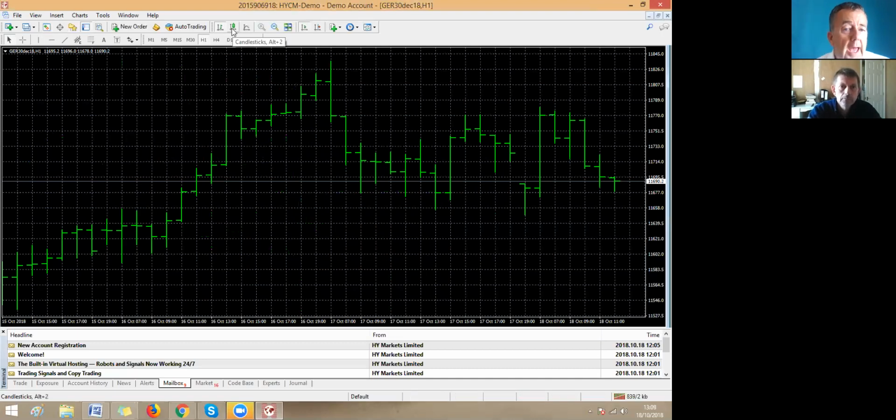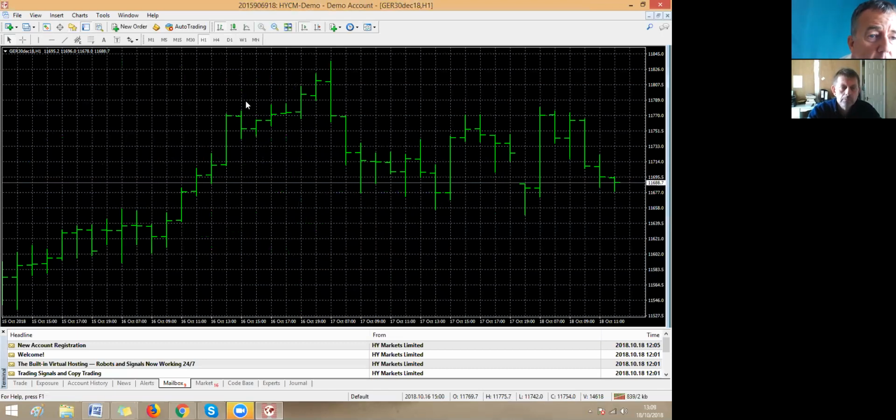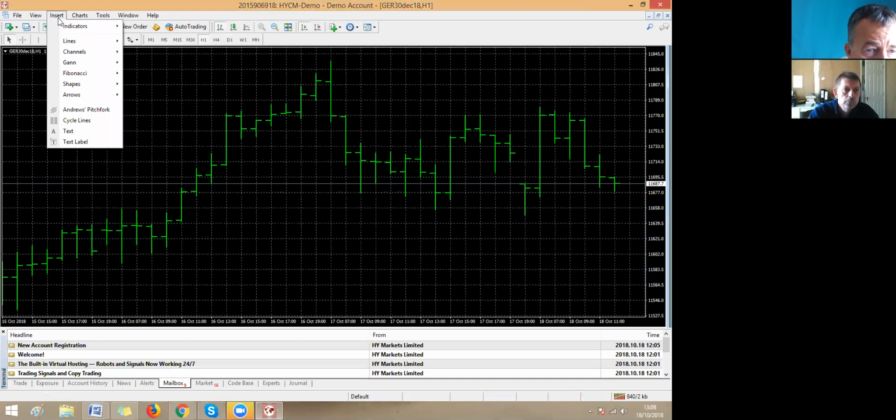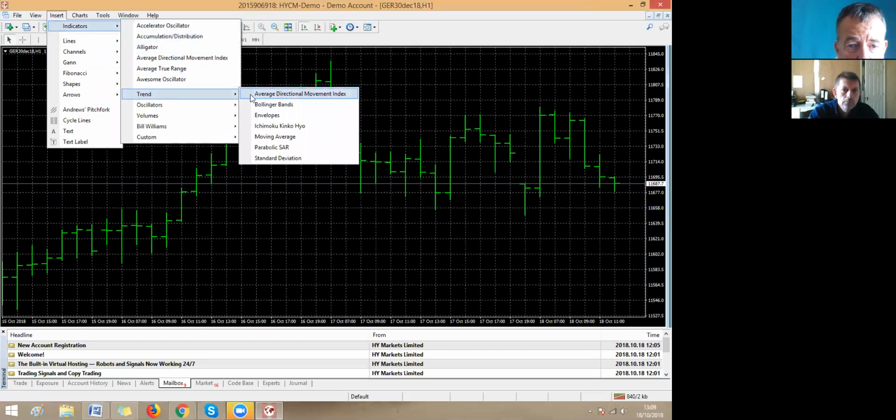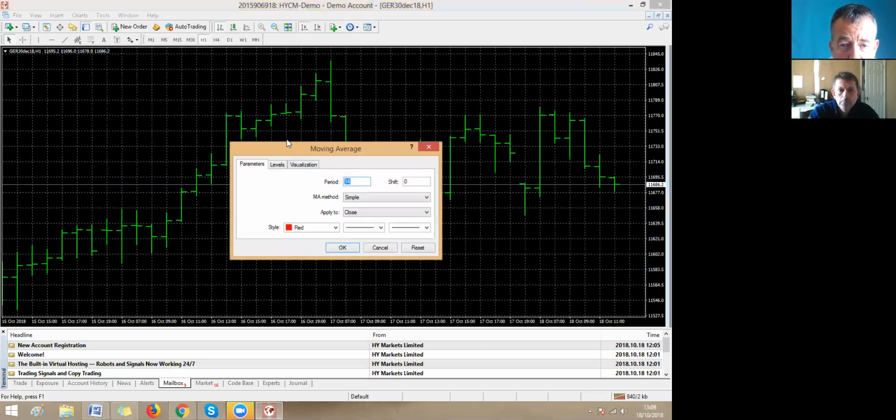Now, I'm going to show you how to put on 2 moving averages. If you go to Insert at the top there, and click and go down to, sorry, the top one, Indicators. Then move across down to Trend, and then across, and then click Moving Average, which is the 3rd from the bottom. Okay. We want to put 2 moving averages on, the first of which is the 50. So if you remove the 14 and put 50.